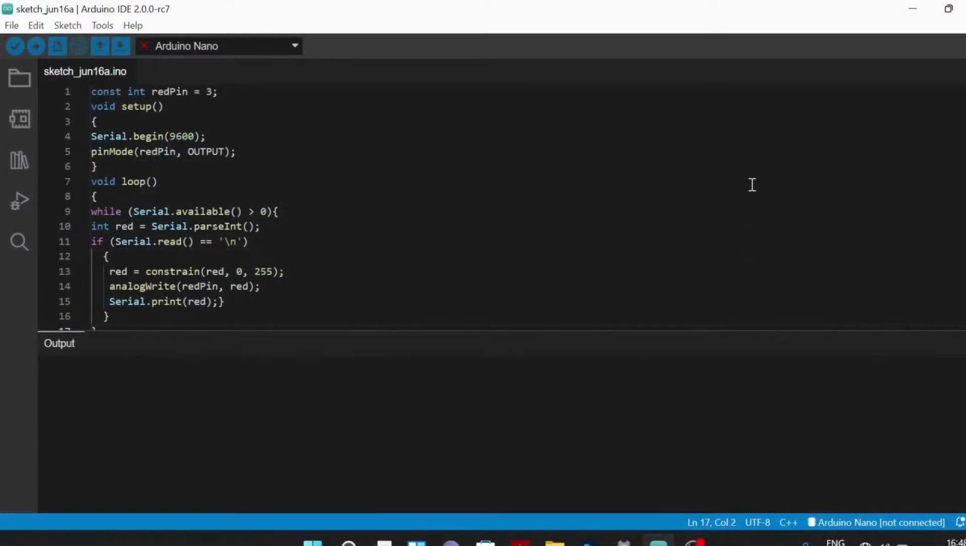Now, I am going to explain the Arduino code. This is the Arduino code which is receiving the data from the laptop through serial communication. So now, let's understand how the code is working. Here I have initialized a constant integer variable redPin equal to 3, meaning the red LED will be connected to pin number 3 of the Arduino board. Then this is the void setup where the pin mode of the red LED is set as an output device.